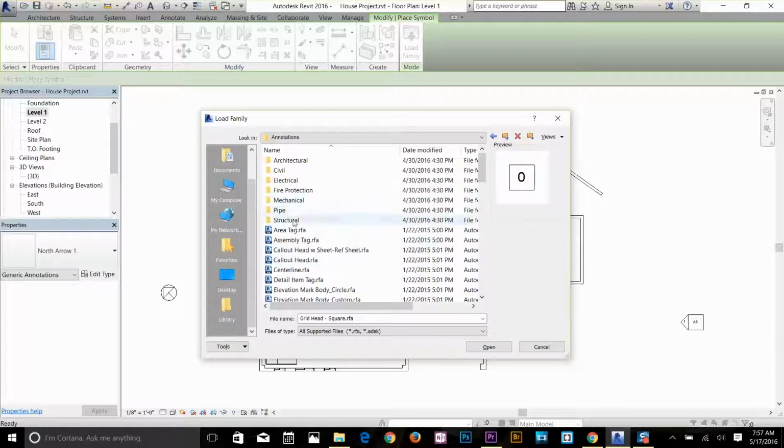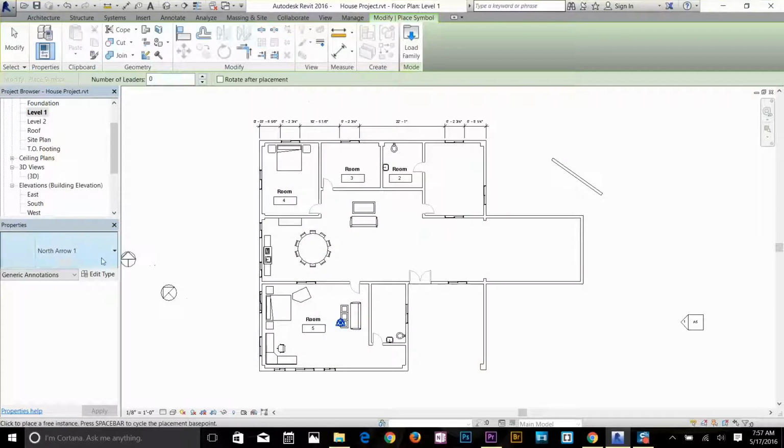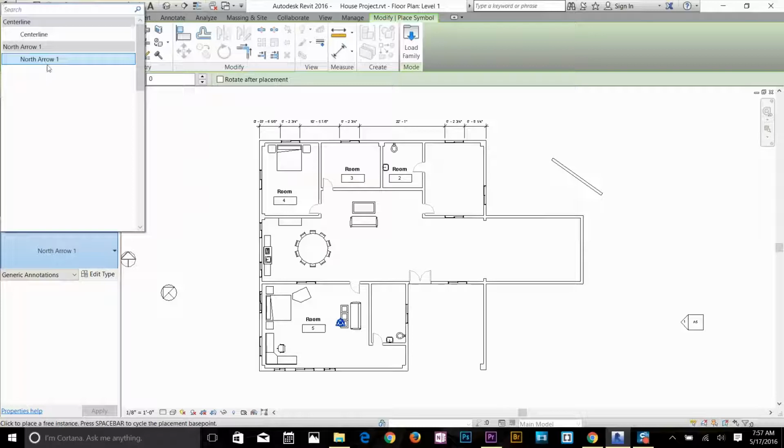This is a very straightforward and simple command. So you can apply them, use them, just play around and explore these symbols. I just want to show you that you can apply symbols. Right now we've got only the center line and north arrow symbols available in our Revit project.